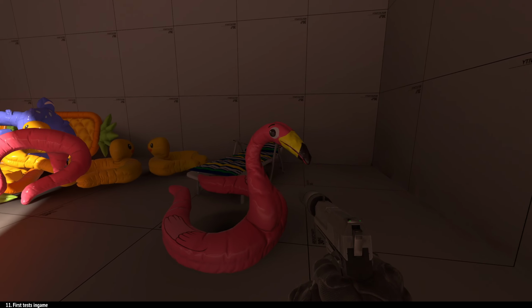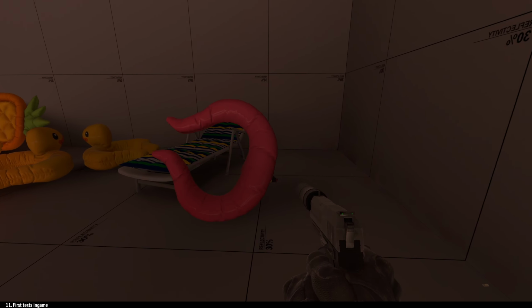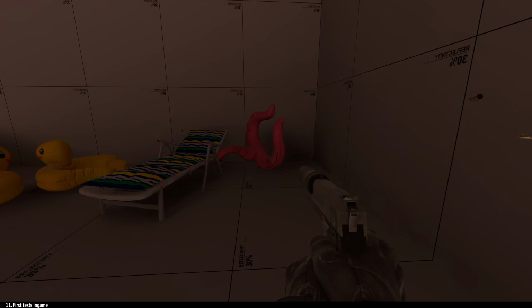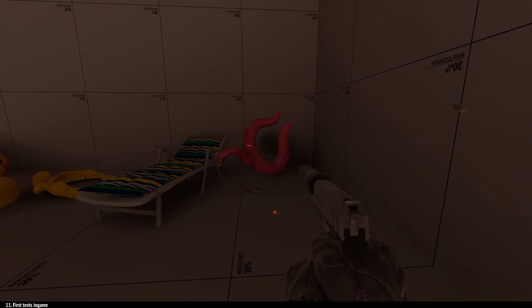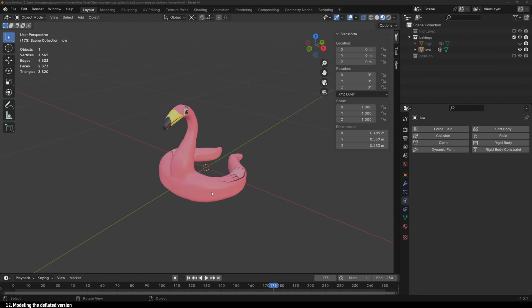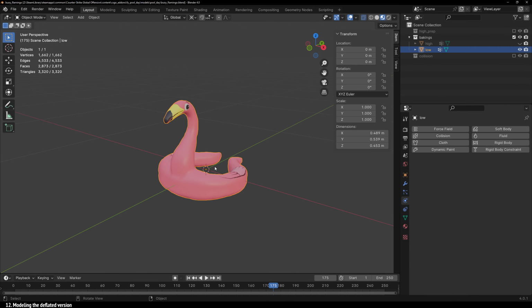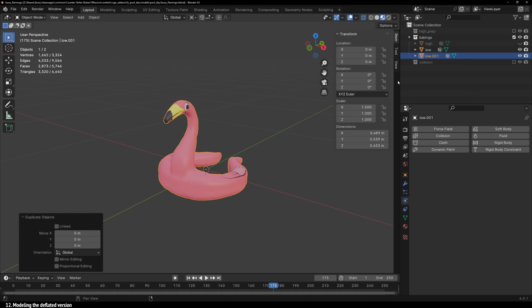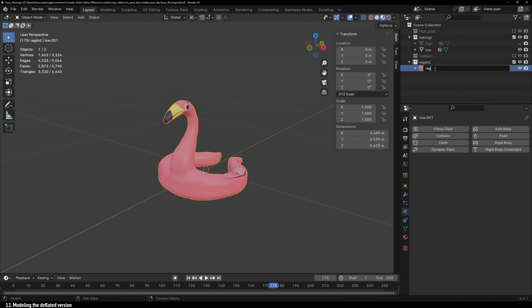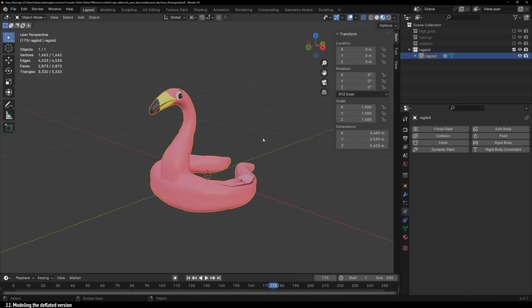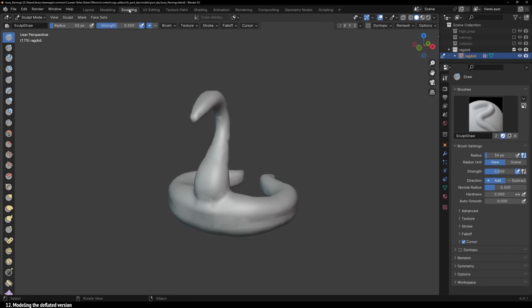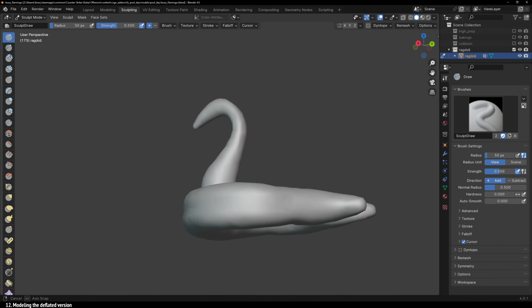But if I shoot at it, nothing happens. So let's finish by making this truly systemic, and let's go back to Blender. Once again, I go back in Blender, I create a copy of my low poly mesh that I'll place in a new collection called Ragdoll. We will now attempt to sculpt it so that it looks like a deflated version of the mesh.